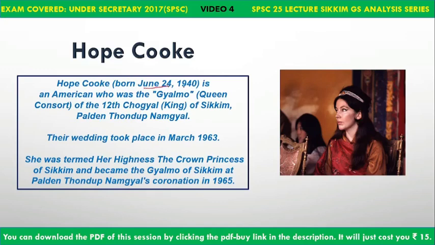Hope Cook, who was born on June 24, 1940, is an American who was the Gyalmo, that is the queen consort of the 12th Chogyal of Sikkim, Palden Thondup Namgyal. So the last Chogyal of Sikkim had married Hope Cook, who was from America. Gyalmo means queen of Sikkim. She is still alive and lives in America. Their wedding took place in 1963. She was termed Her Highness the Crown Prince of Sikkim and became the Gyalmo of Sikkim at Palden Thondup Namgyal's coronation in 1965. So the answer to the question of the session was Hope Cook, the Gyalmo of Sikkim.